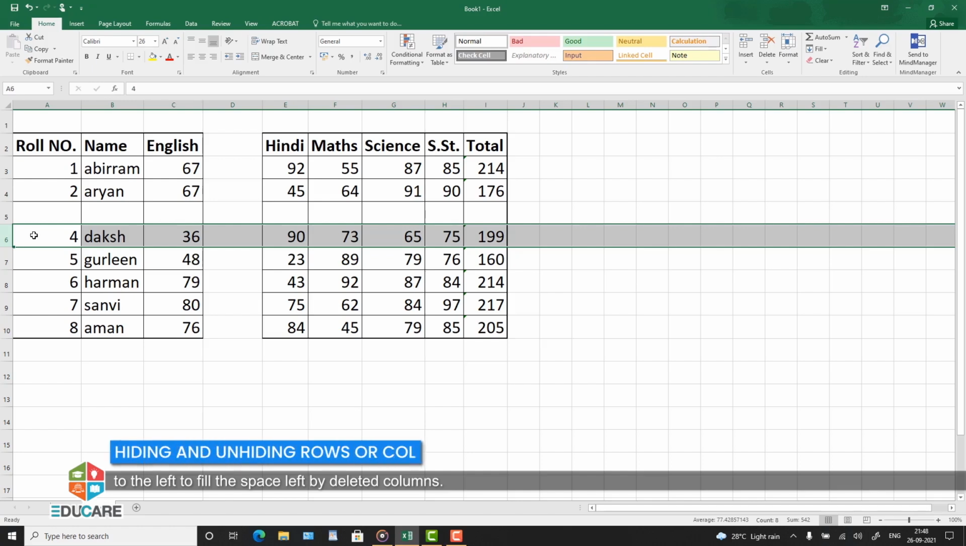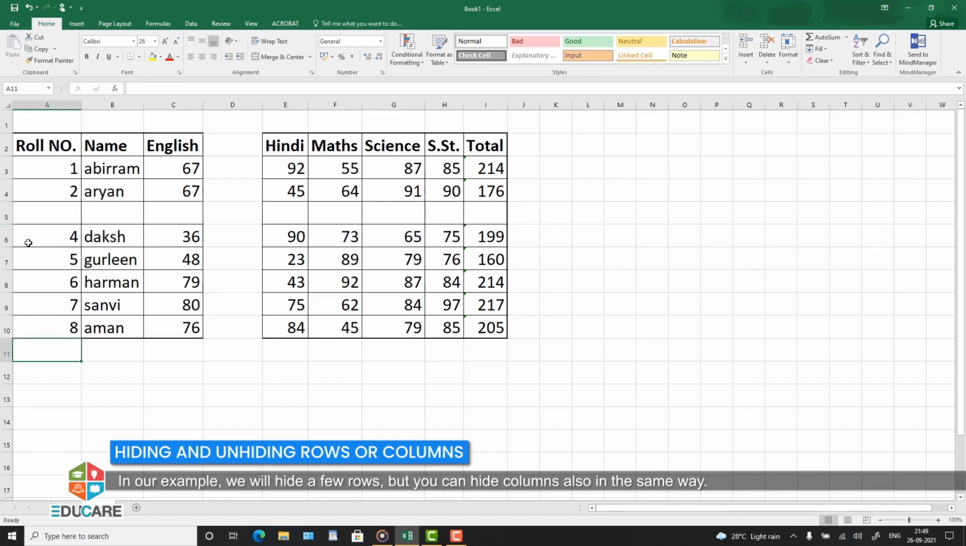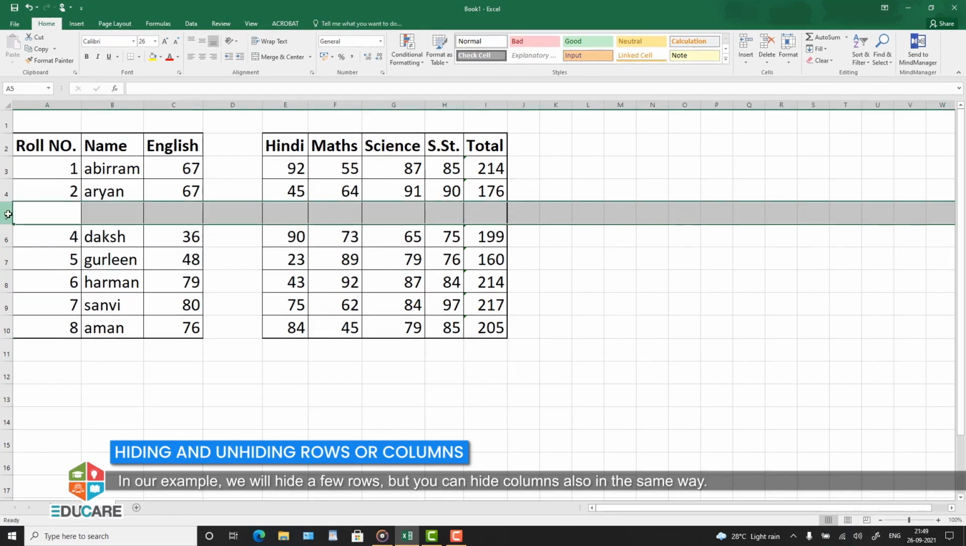Hiding and unhiding rows or columns. At times, you may want to compare certain rows or columns without changing the organization of your worksheet. To do this, Excel allows you to hide rows and columns as needed. In our example, we will hide a few rows, but you can hide columns also in the same way.